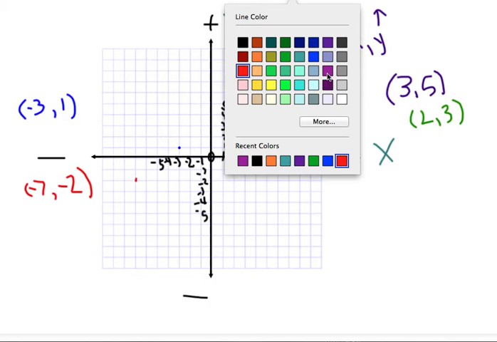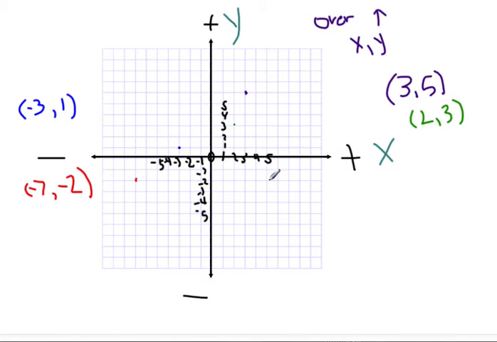And if I give you one more, and we'll do this one in yellow, put my plot point right here. Again, we're going to go over first. So I'm going to go over to 5. Now I have to go down. So the plot point for this is 5, -2. Is that what you said?